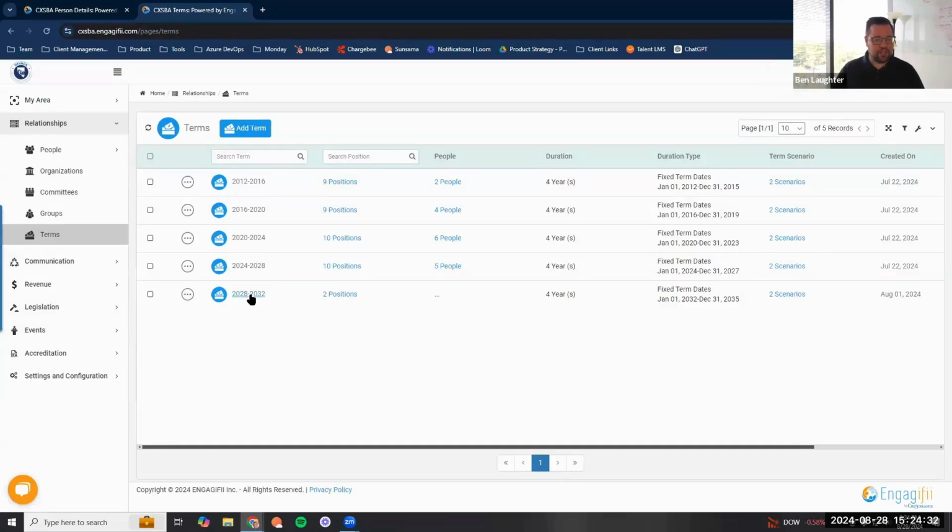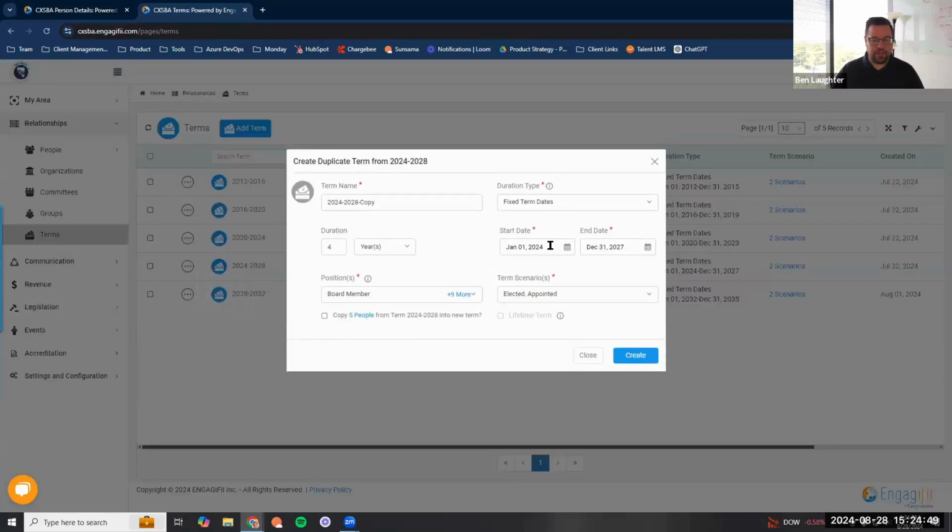Or let's say it's 2032 right now, it's about to be 2033, and I need to create my next term, my next container to put people in because I'm about to get the election results and I need to update everything. So I can do this a couple different ways. I can duplicate an original term, change its dates.